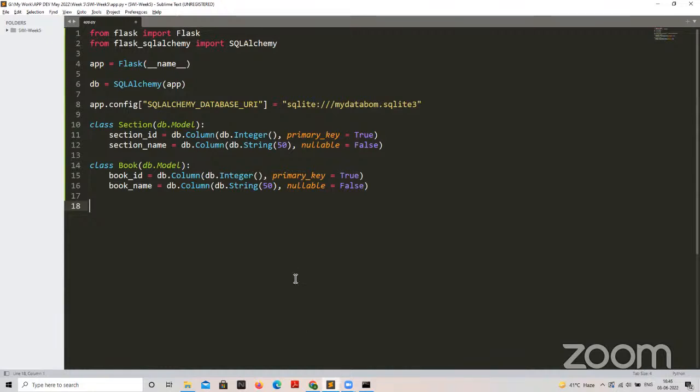I'll just move forward with this. Currently we have this part, and we have created two tables. Can you tell me what is the relation between these two tables?